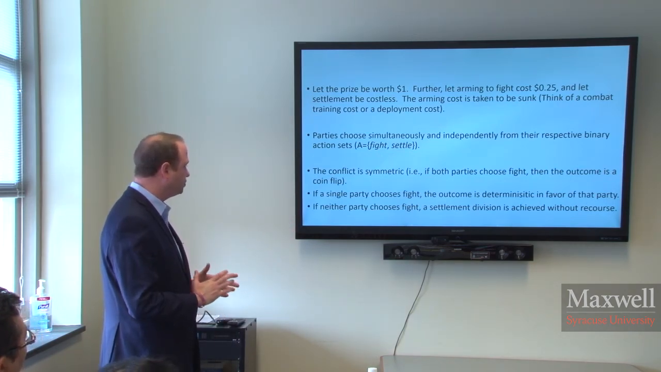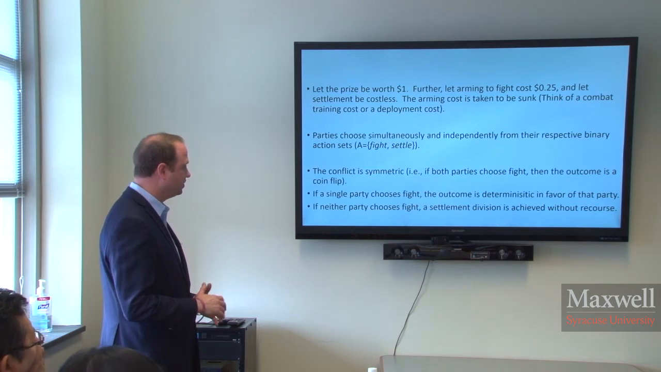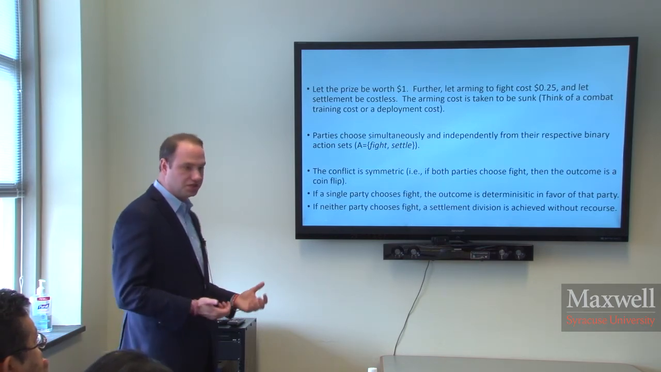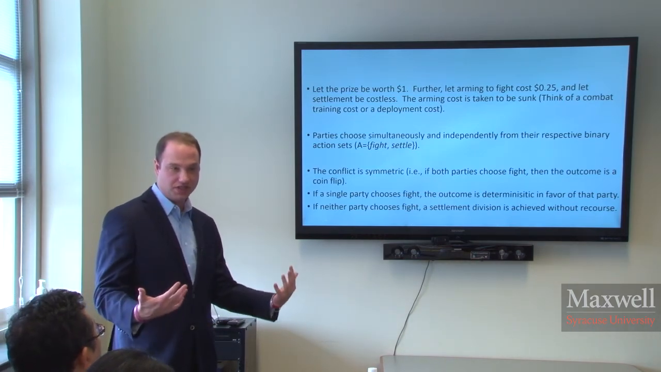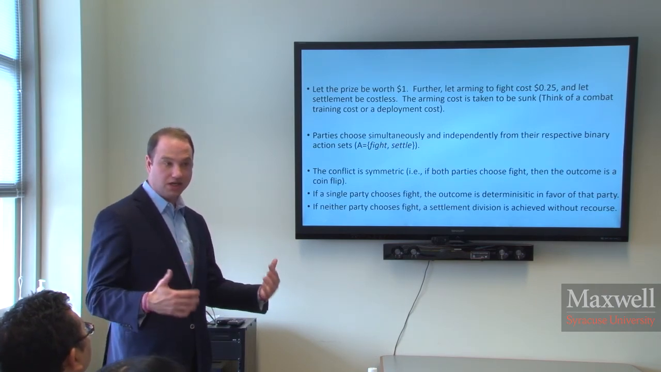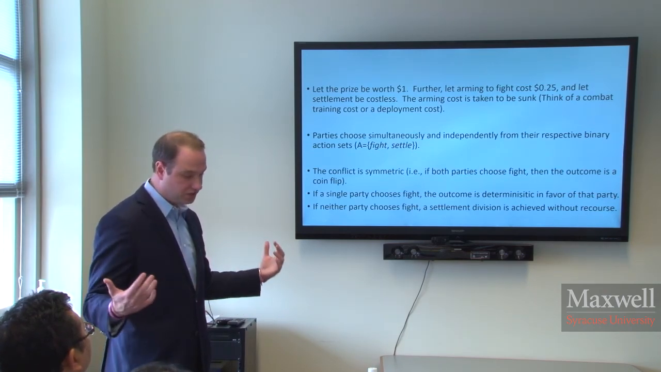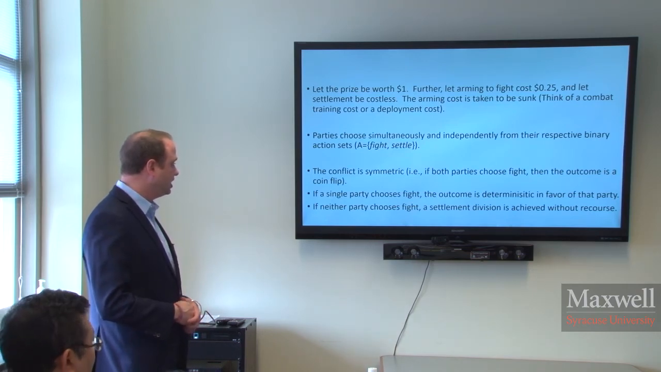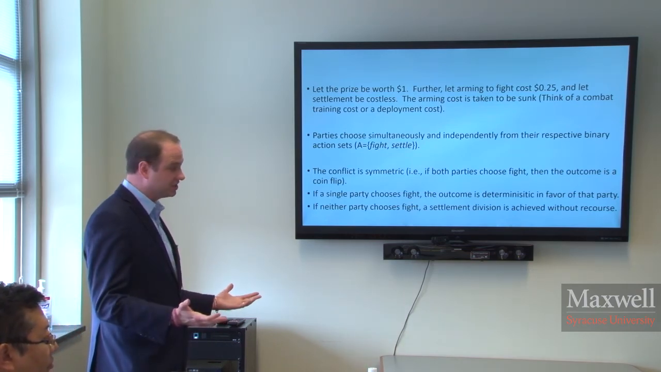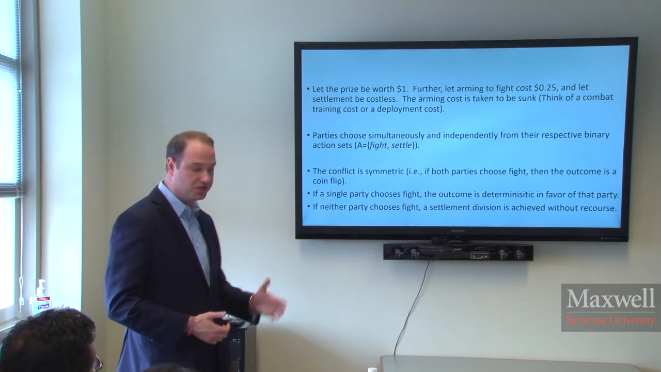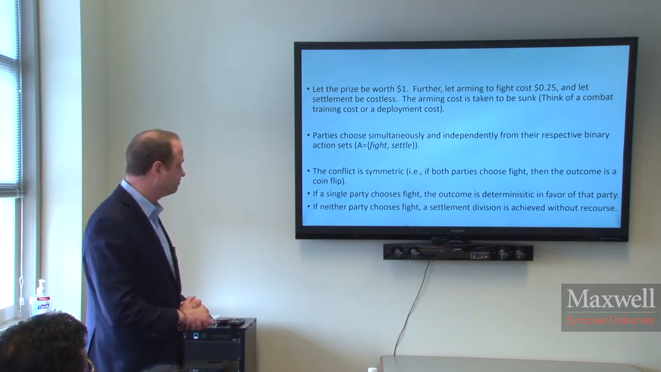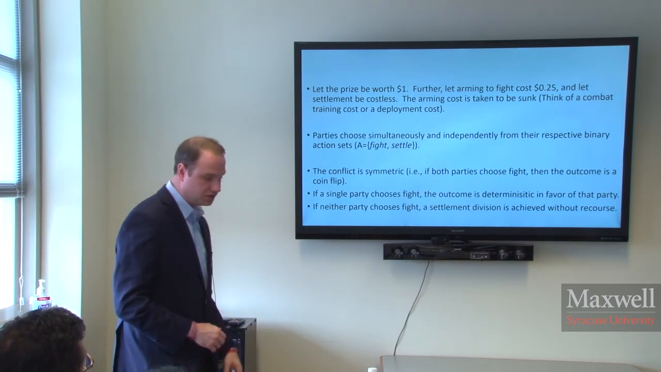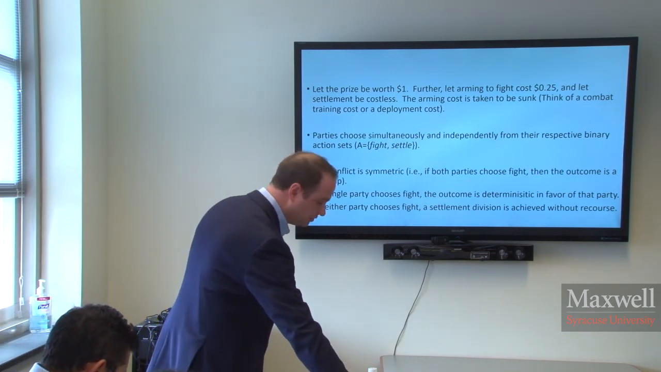If neither party chooses fight, a settlement division is achieved without recourse. So there is really no recourse, is the common interpretation. Neither of us has armed. We either sit down and settle, or, in this symmetric model, through fair division, we just split it in half. Or there's just no other allocation possible.